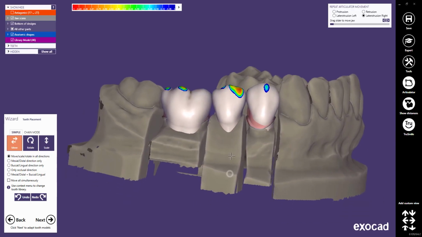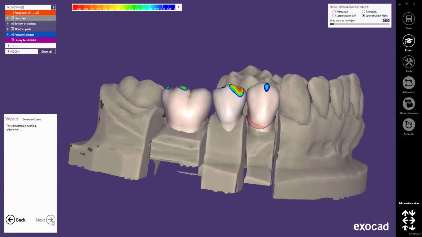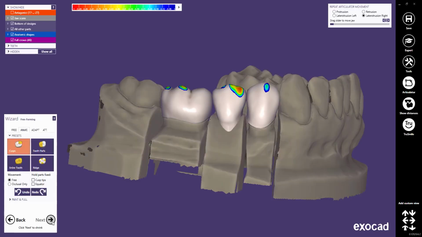Following the patient's tooth bow is more important, as the final occlusal adjustments can be done very easily in the free-forming step. Click Next to continue. The tooth models will now be adapted to the margin line. Let's have a look at the free-forming step.